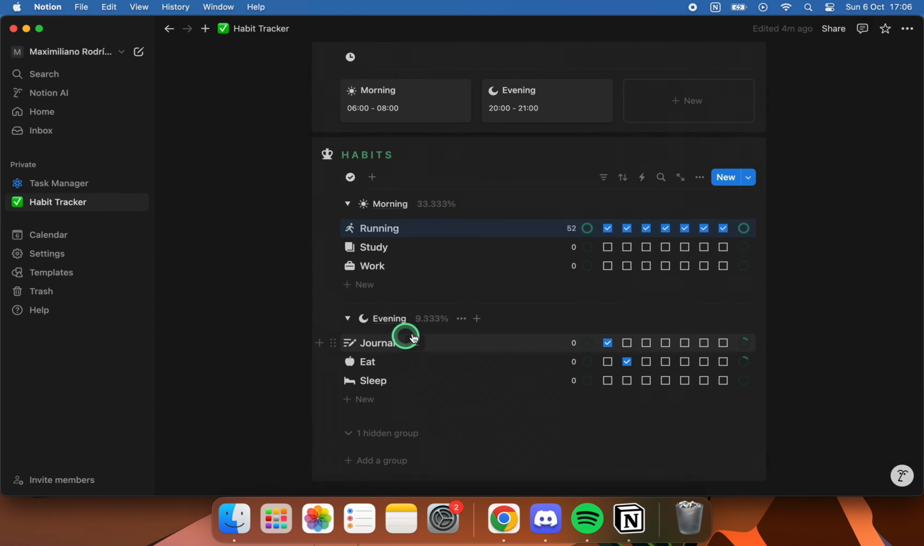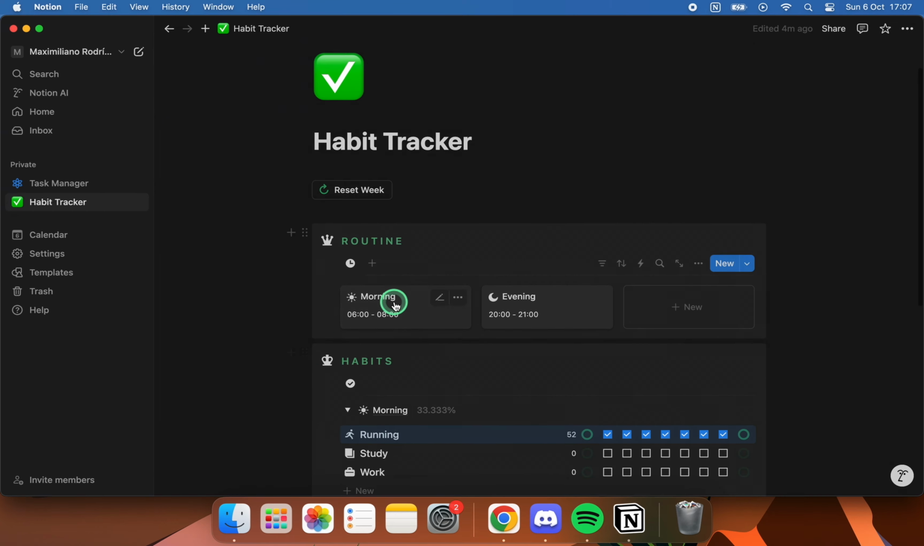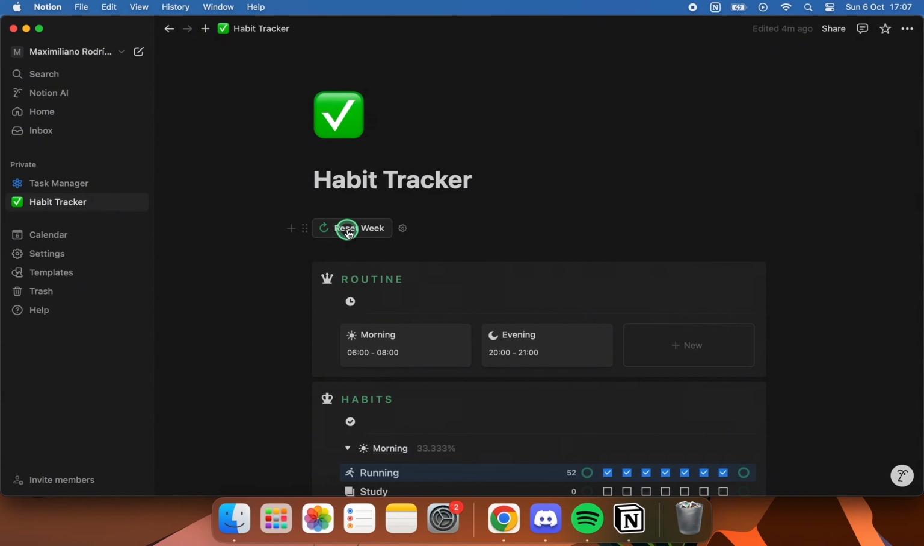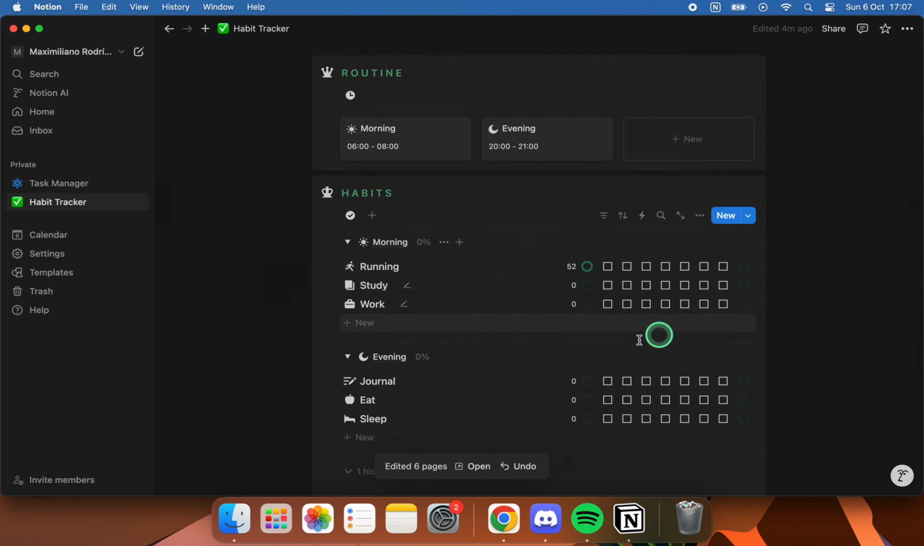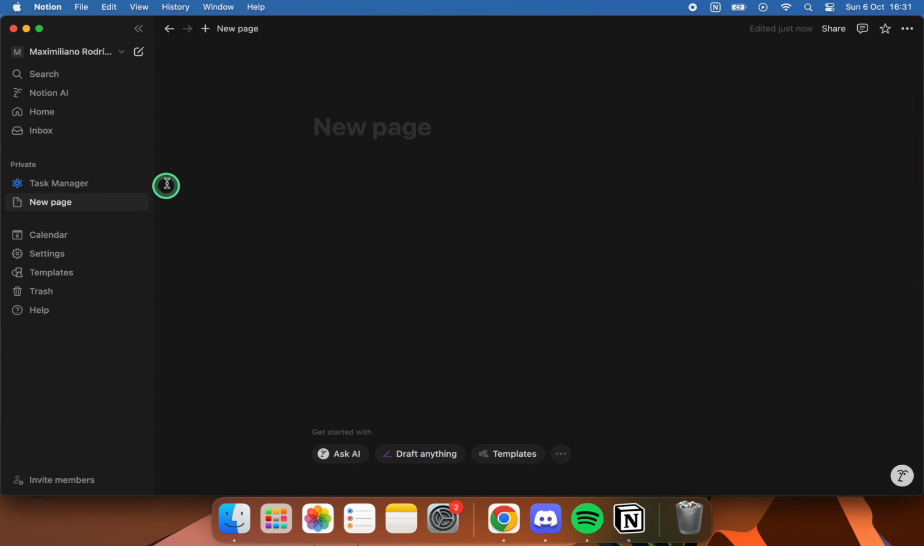Even if you skip a day and don't check it, you will be able to see the average weekly progress. You can also assign morning or evening habits. And in case you want to reset the weeks, I will tell you how to make a button to reset everything with a click. Okay, the first step is to create a new page.